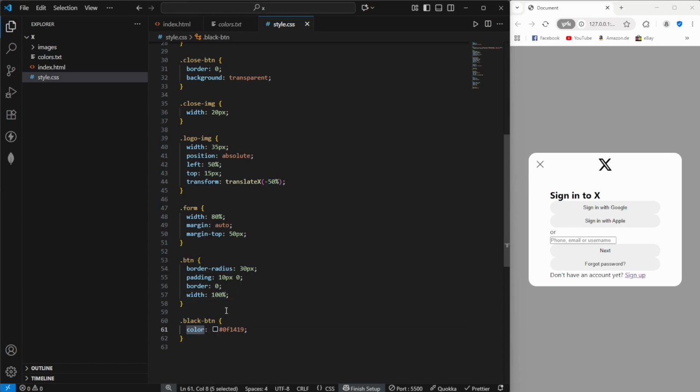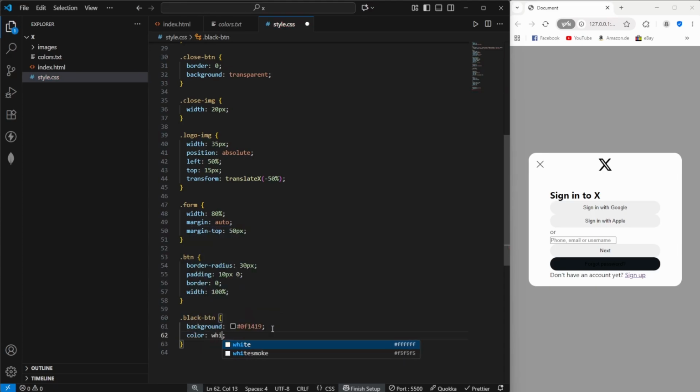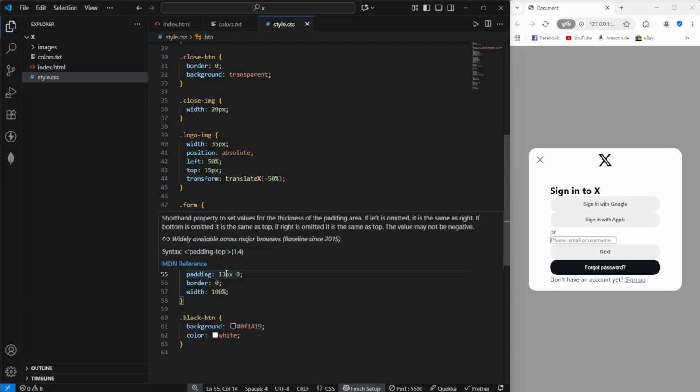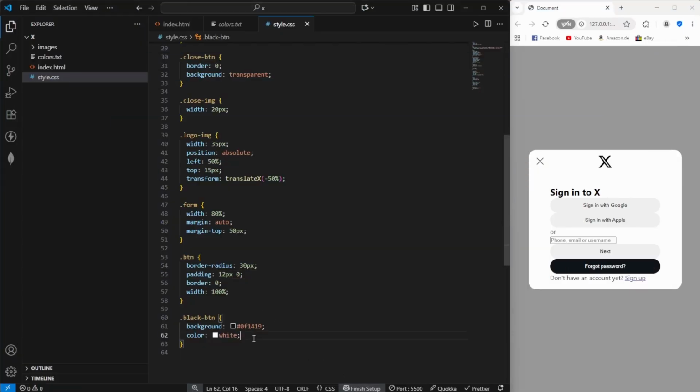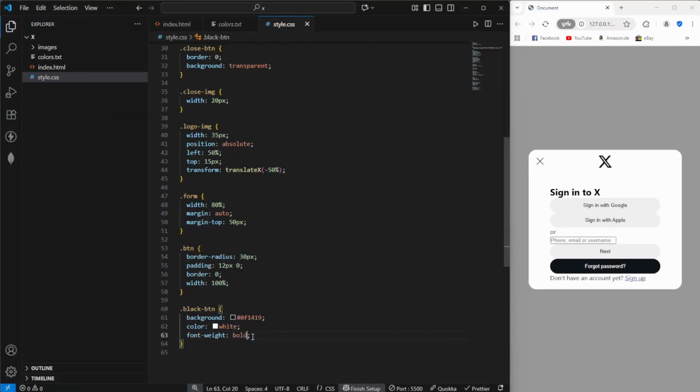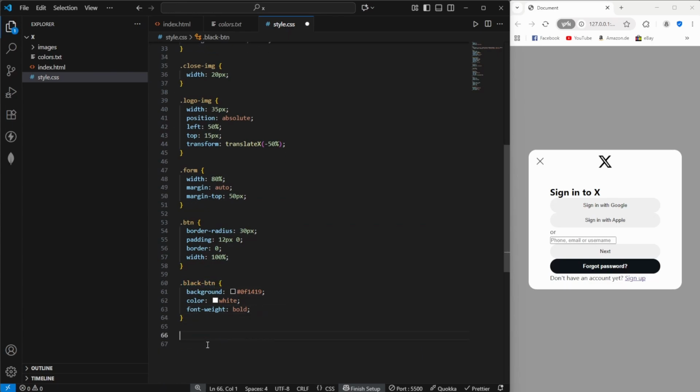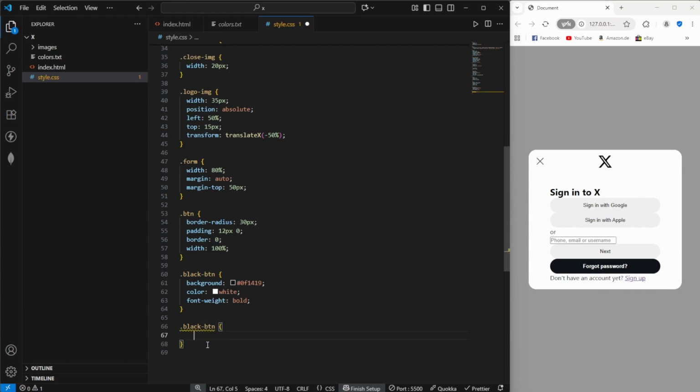Our black button should obviously have a background of black and a color of white. Like this, it already looks a little bit better. Maybe we can also say that we want to have a padding top bottom of 13 pixels, or let's use 12. If we take a look at the original page, we also have a font-weight of bold for this button. Now we can go ahead and do the same for our .next button. So let's say .next button and change that one.